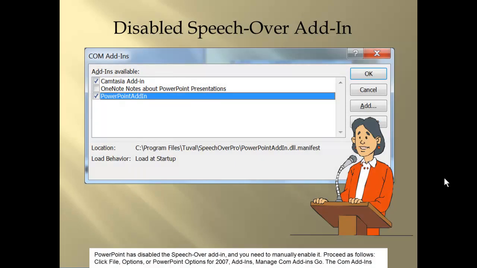PowerPoint has disabled the SpeechOver add-in, and you need to manually enable it. Proceed as follows. Click File, Options, or PowerPoint Options for 2007. Add-ins. Manage COM add-ins. Go. The COM add-in screen appears. The SpeechOver add-in appears as PowerPoint add-in. If it is not checked, check it and click OK. SpeechOver should appear the next time you open PowerPoint.